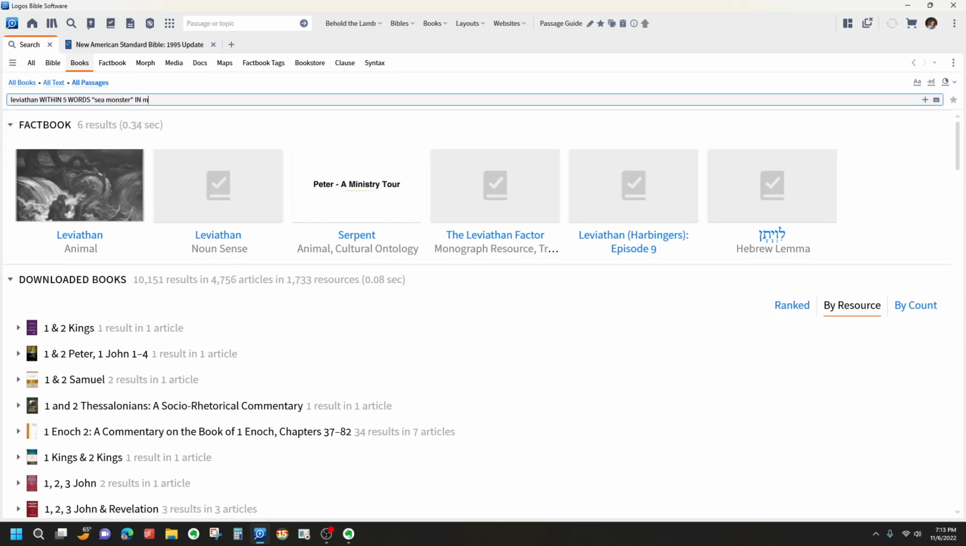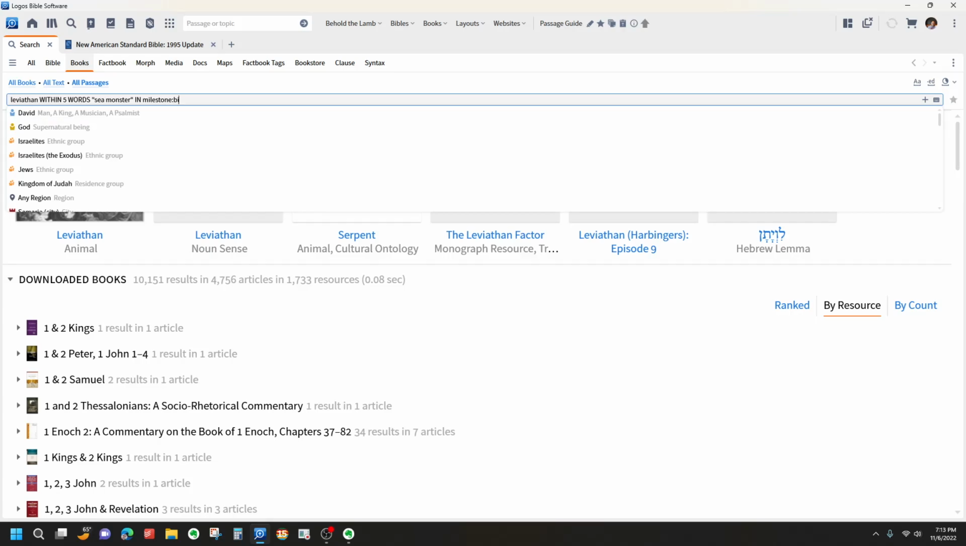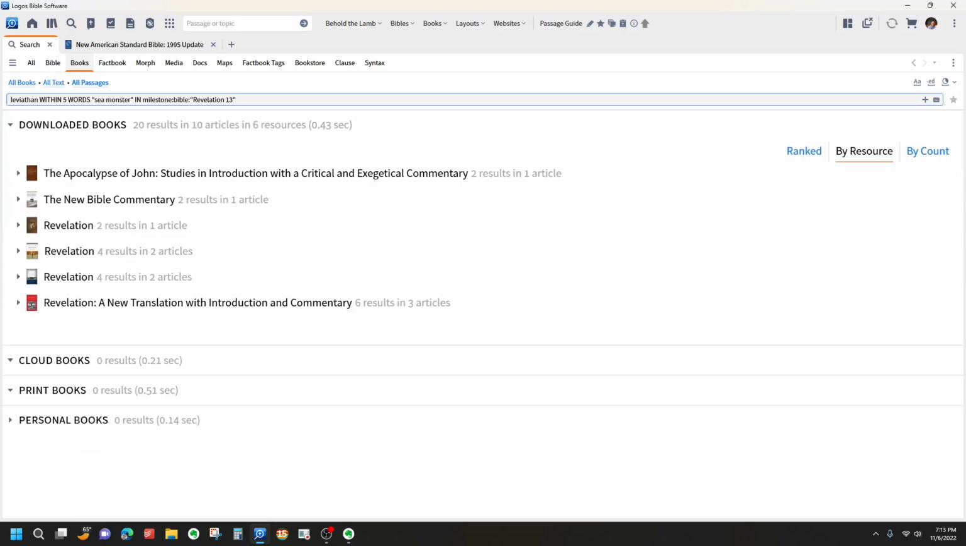And then we're going to do in milestone Bible, and I'm going to put Revelation 13. And there we get any time that Leviathan is talked about as a sea monster or near this idea of sea monster in a versified resource for Revelation 13, I get those hits. So instead of thinking through maybe a couple hundred resources, I am now down to 6 resources.